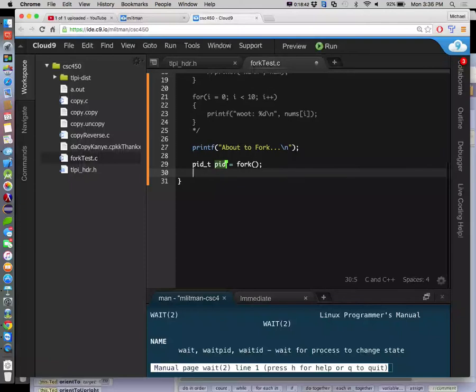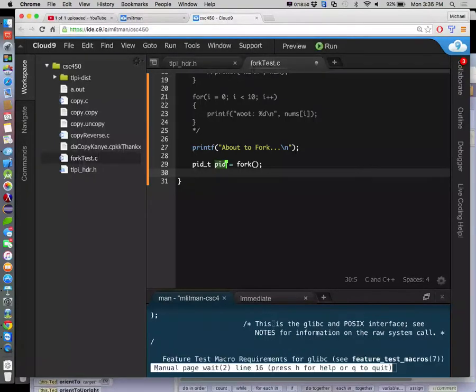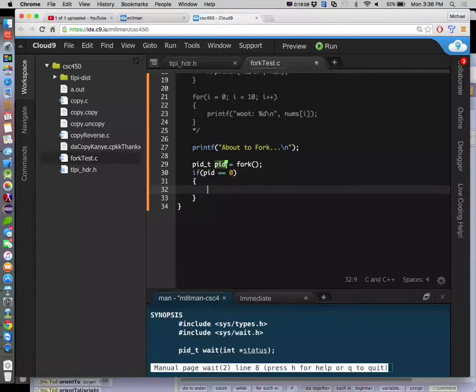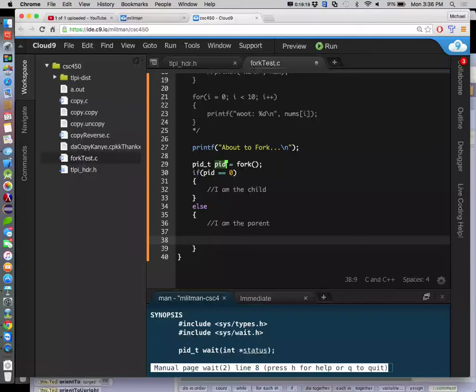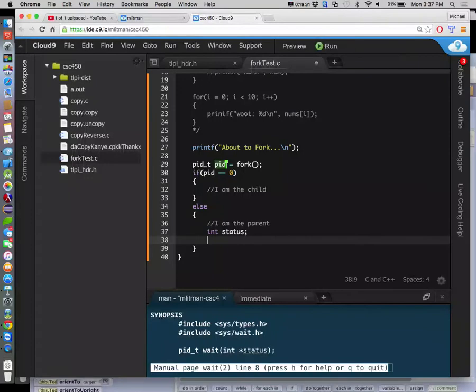All right. So we'll go ahead and do our initial fork. Then we're going to ask the question: if PID is equal to 0, that means I'm the child, right? Else, I am the parent. So if I'm the parent, I might be interested in waiting for the child to finish. Fair enough? All right, so I'm going to say int status. And then we're going to call the wait command, and pass in the address of status.